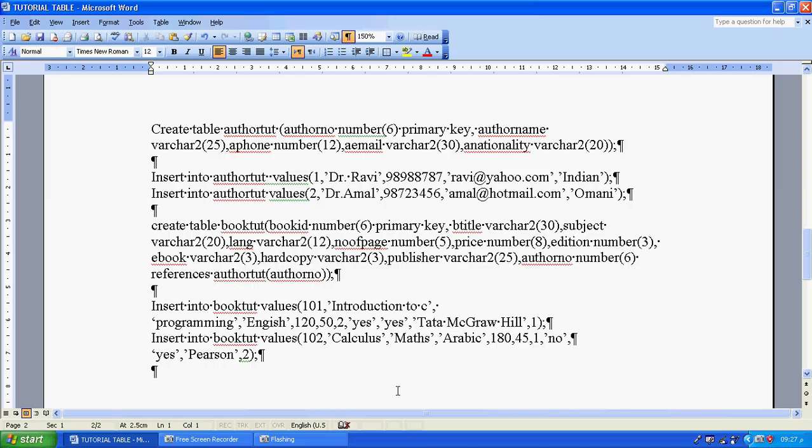Now I will start how to create, using Oracle 10G Form Builder, the block and items. First we should create a table. Here I created two tables, one called the author table and another called the book table. I am inserting two records in the tables.